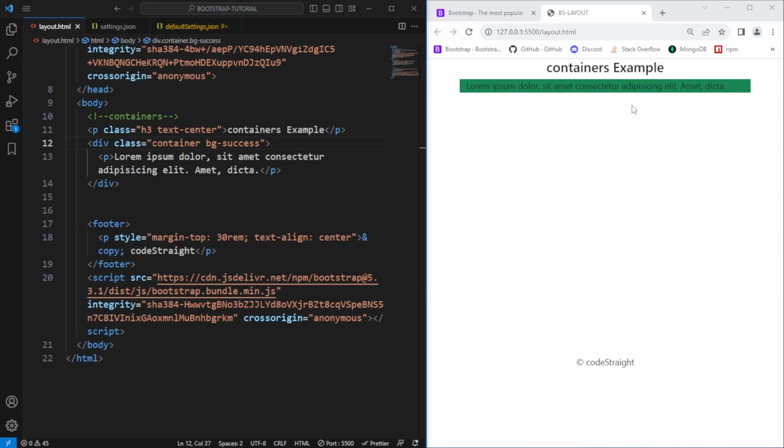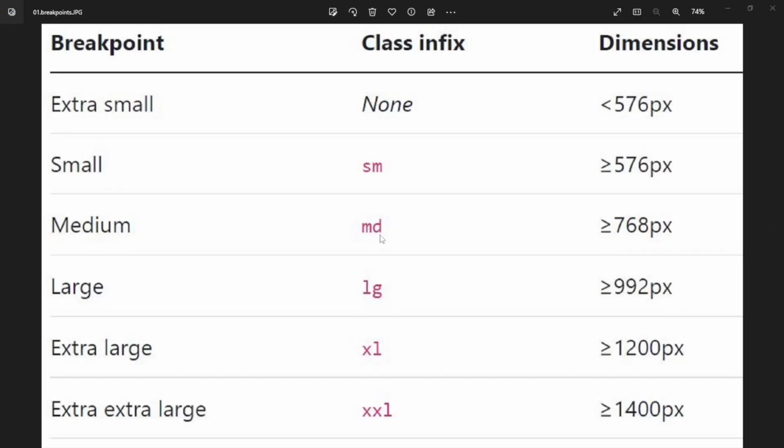And let me show you what a breakpoint is, and let me share the image with you. Breakpoints are customizable widths that determine how your responsive layout behaves across devices or viewports. These are the breakpoints, which is we have 1, 2, 3, 4, 5, and 6 different breakpoints for various dimensions. Say if you have a screen size which is greater than 576 pixels, this is considered as small. Medium is greater than or equal to 768 pixels. Extra extra large is equal to or greater than 1400 pixels.